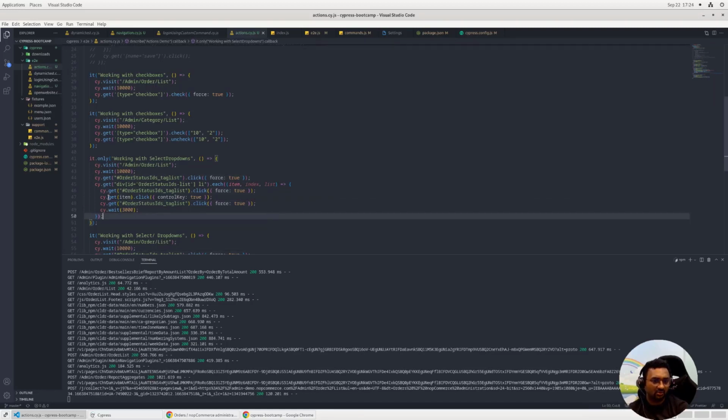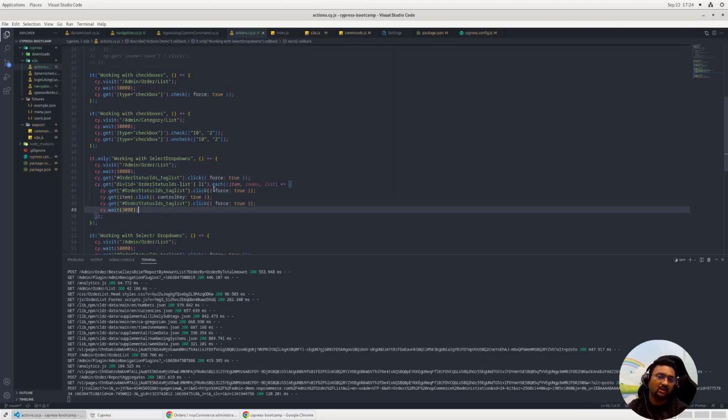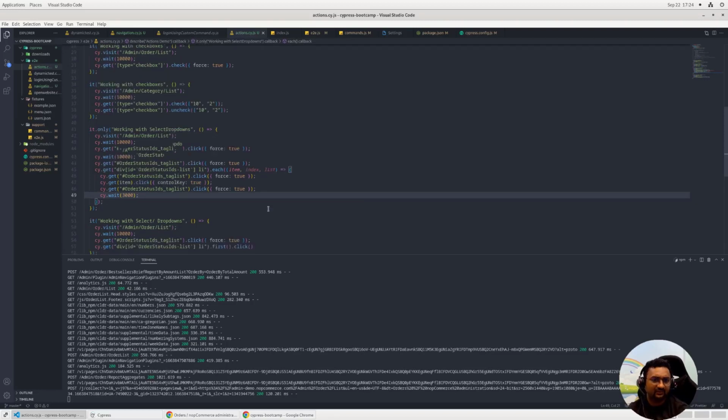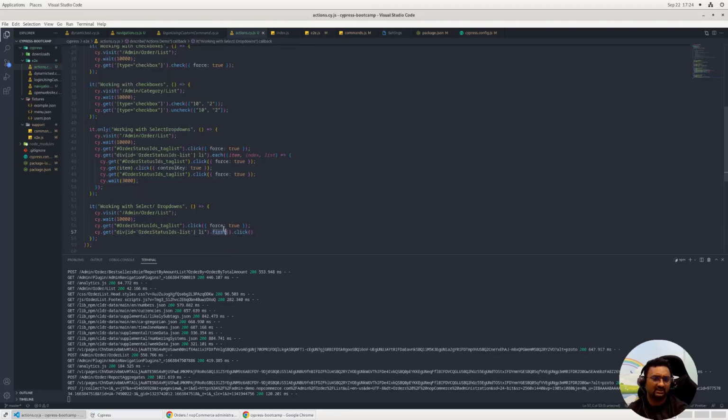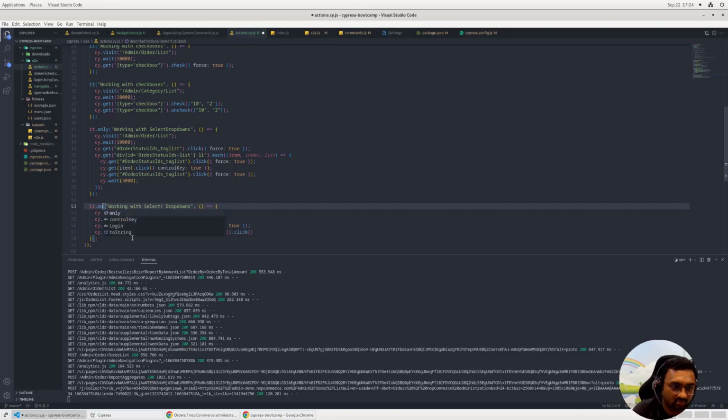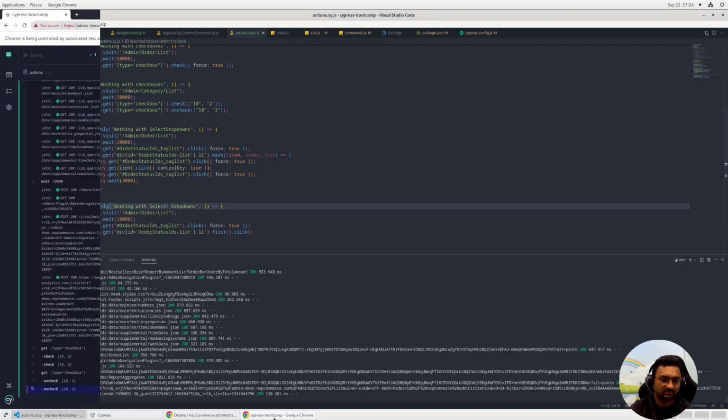So this is how this particular code block will work, where you want to select multiple items which are not actually select items. And if you want to select a particular item, let's say the first one, then you can use first, so that it will only select the first element from that drop down. So let me quickly run both these scenarios. Let's see the output.